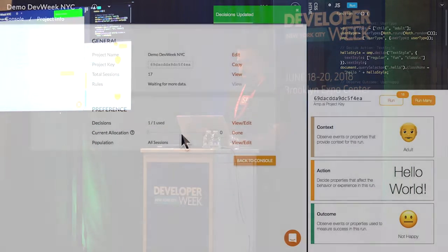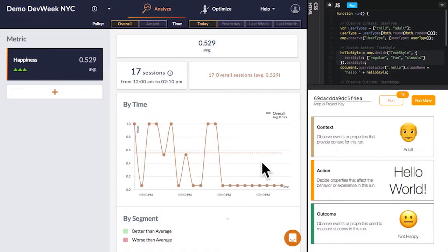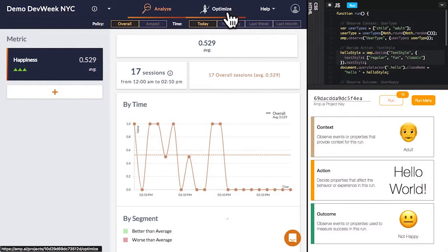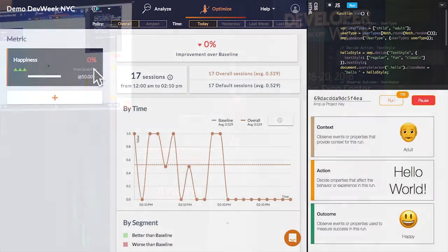Next, we're just going to allocate some percentage of sessions to be optimized. We call these amped sessions. And in this case, I'm allocating 80% to be amped or optimized. And that's pretty much it. So at this point, what I can do is basically hit this Run Mini button and have the web app continuously run sessions. So here you can see that the text immediately starts varying, which is what you expect when you enable optimization.